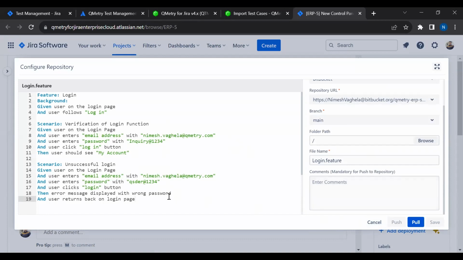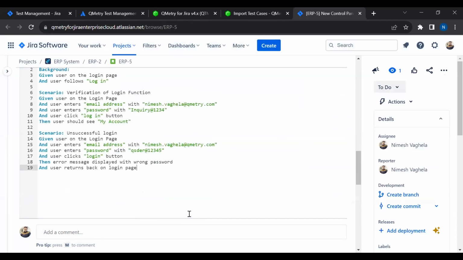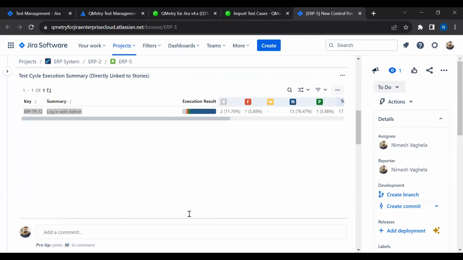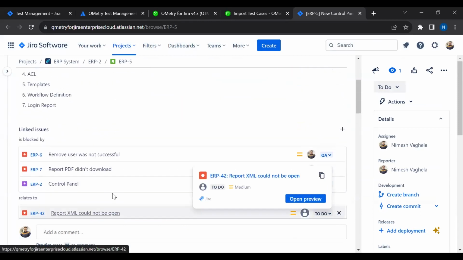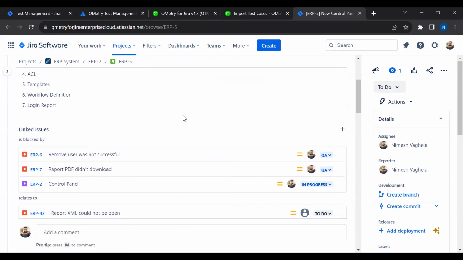And if I am making some changes here, for example, let me change something here, and I would say okay, and this allowed me a push. So it will change the source of this Gherkin file in my Bitbucket repository. What it will do is keep sync between the automated and manual testing team. So that is also a part of the QMetry test management for Jira application. So we'll see linkages also, how it automatically happens.